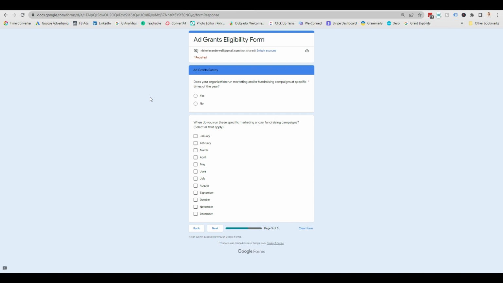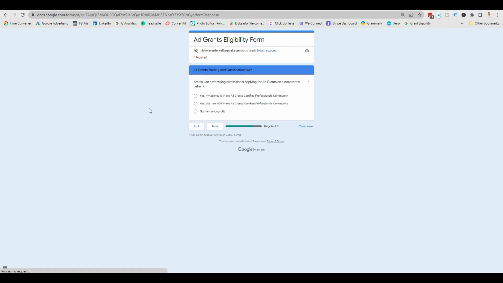Does your organization run marketing and/or fundraising campaigns at specific times of the year? When do you run these specific marketing and/or fundraising campaigns? So just select then, hit next. Are you an advertising professional applying for an ad grant on a nonprofit's behalf? Next.